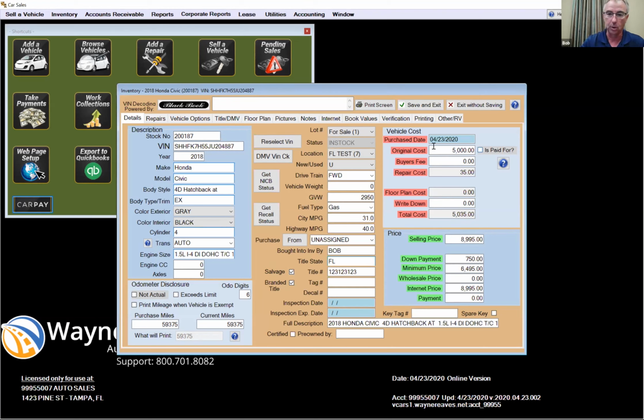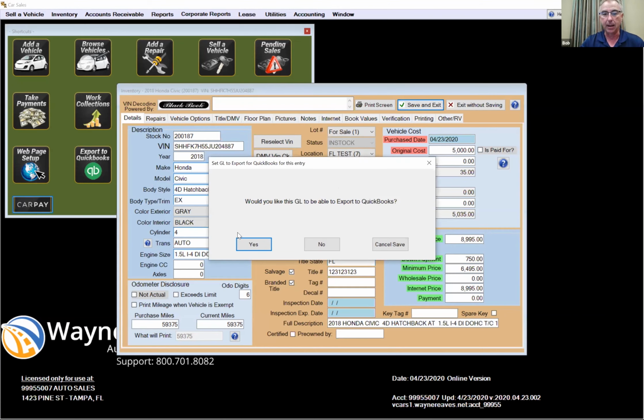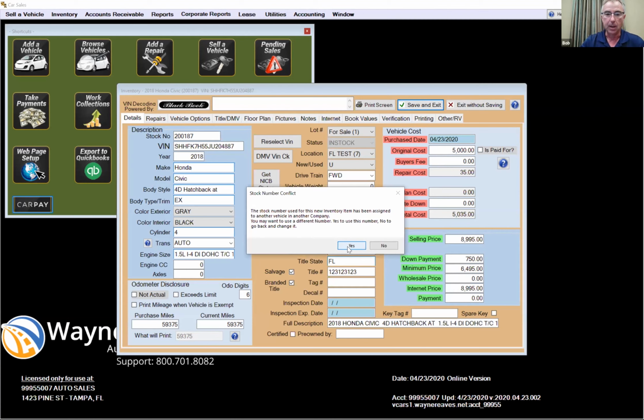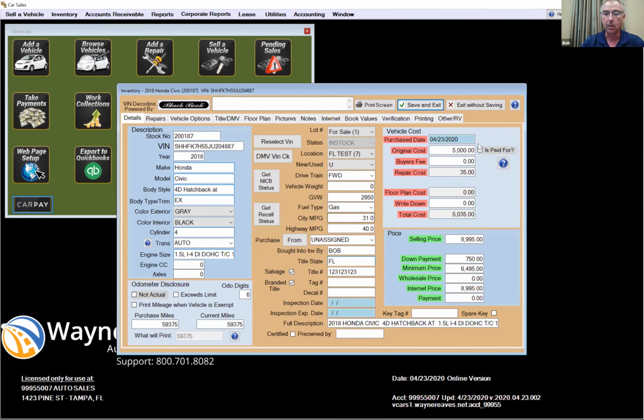So stay tuned. I'm going to go ahead and save this vehicle, and I can export that to QuickBooks. I'm just going to tell it no right now, and I can manually add that later on. I'm going to go down to the stock number, and I'm not going to change it. I'm just going to accept that stock number. I have multiple companies, and it's looking at my stock numbers and saying, hey, you may have the same stock number in another company, and that's okay.